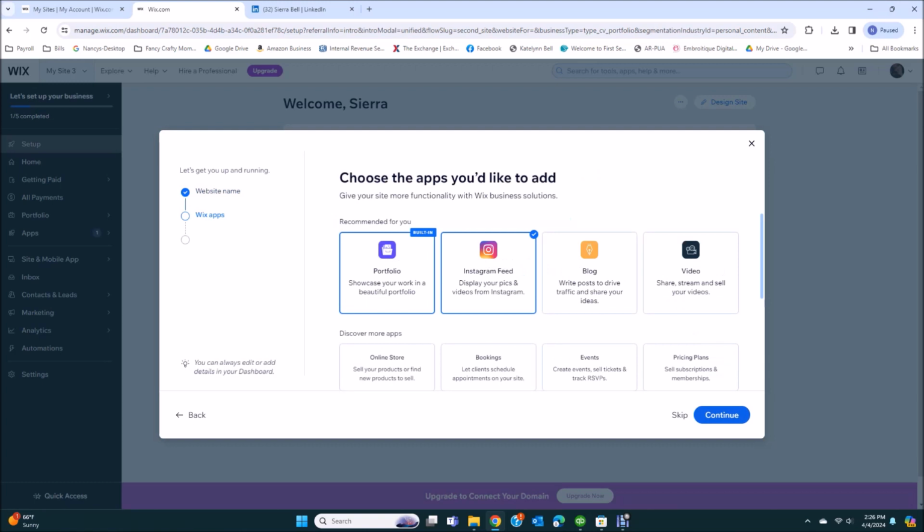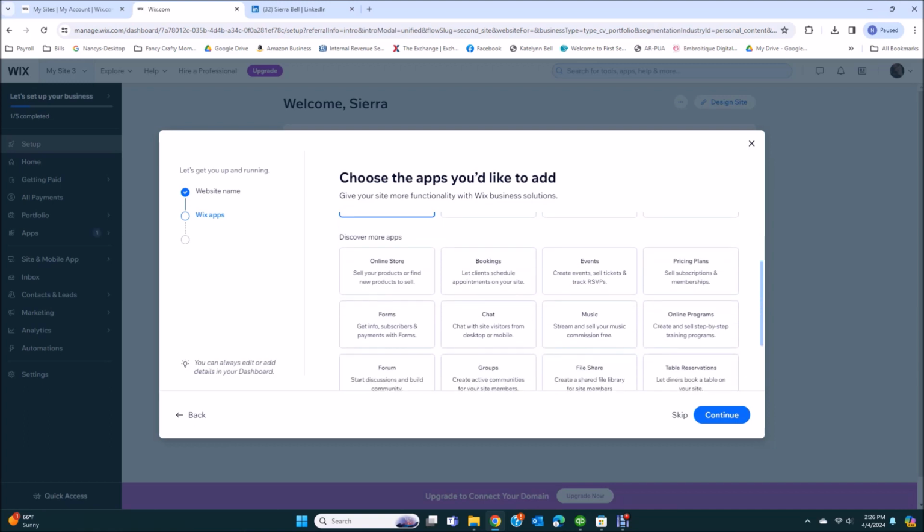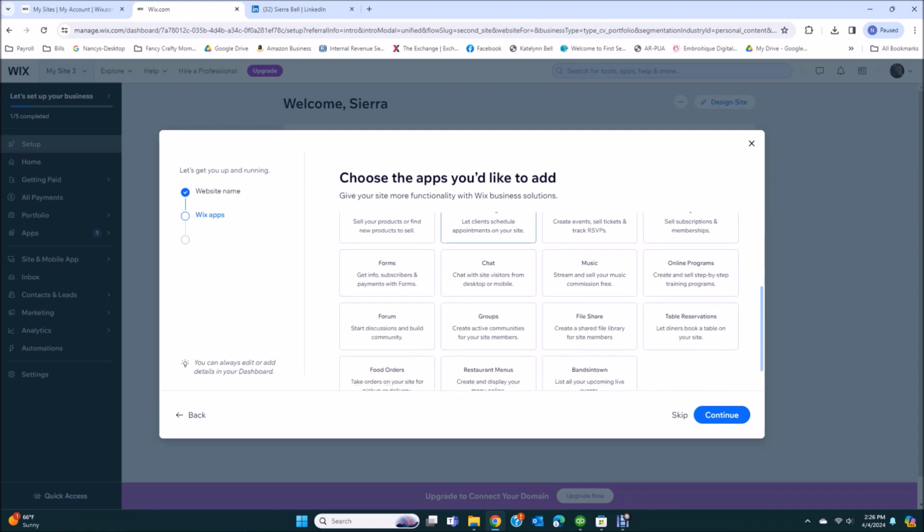Now, Wix displays options that can be added to the website. Portfolio is an automatic setting as well as Instagram. You may want to uncheck Instagram as it may not fit well with your academic portfolio because it is a personal media. For my portfolio, I did not select any additional options. Once you've made your selections, hit Continue.